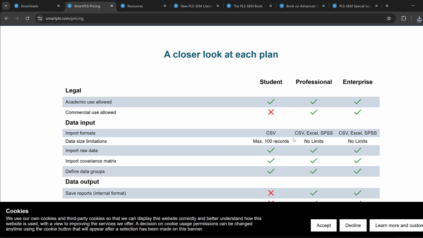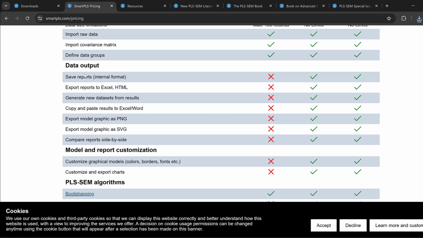It allows imports from CSV or comma separated files, Excel, SPSS, etc. Even if you have files from AMOS, you can import them into SmartPLS. There are no limits on data size; you can import raw data and import a covariance matrix. For data output, you can save reports in the internal format, and export reports to Excel and HTML files. This is for reporting, which is very practical. The student license does not allow you to do that, which is very limited. And although it is lifetime, it's still very limited.